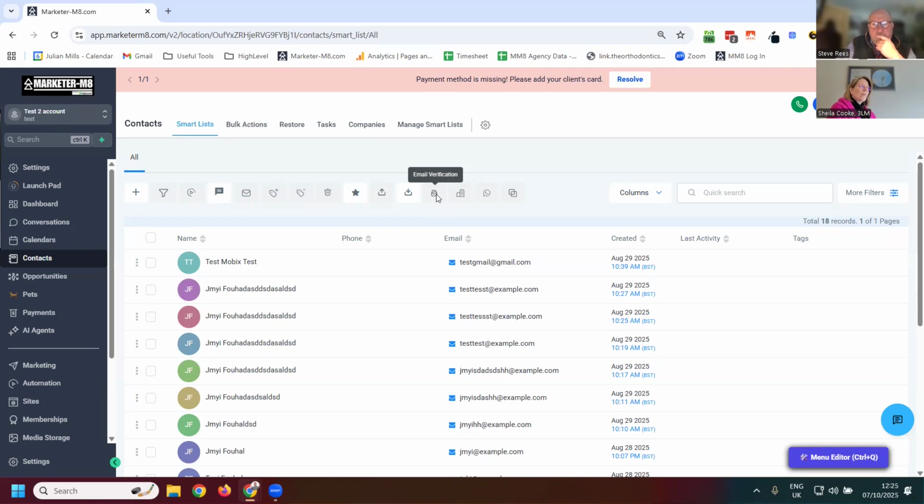And they'll say, there's an issue, you've got too high a bounce rate. You need to switch on email verification. I tend to just switch it on as default anyway. It just stops that problem ever arising.